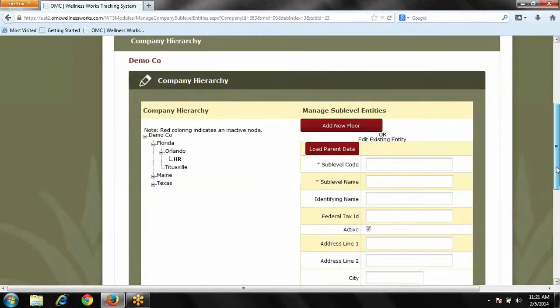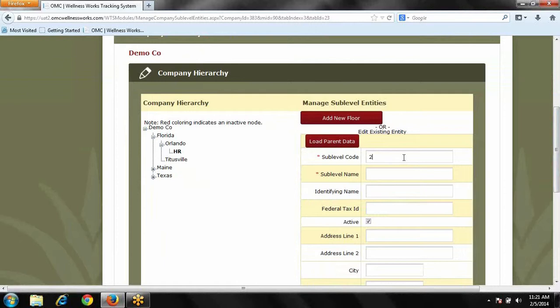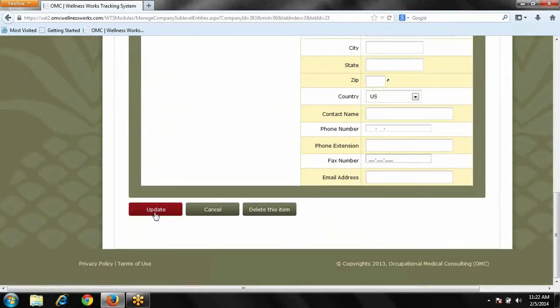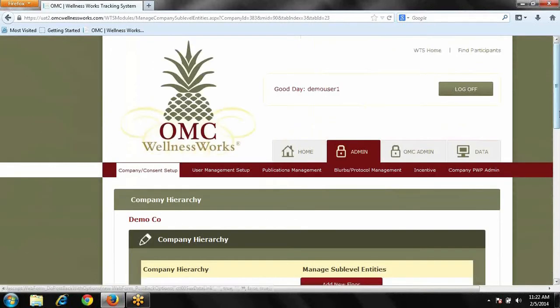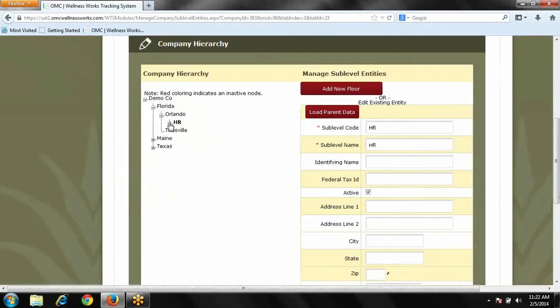So we're going to add the floor now. The floor is the second floor. That is the piece that I just added for the fourth level of the hierarchy structure. And we'll update that. And now we have the second floor added to our HR department in Orlando, Florida.